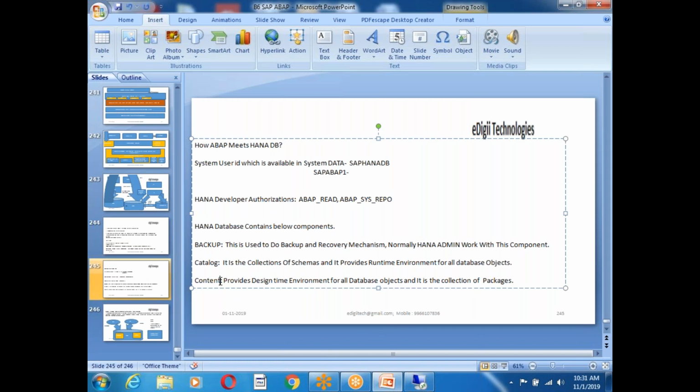Here also content provides a design time environment for all your database objects. If you want to create a table, we use the content. If you want to create triggers, we use the content. If you want to create functions, we use this. If you want to create database procedures, we use the content. So content is a collection of packages, guys. That's content. And next one is the security.